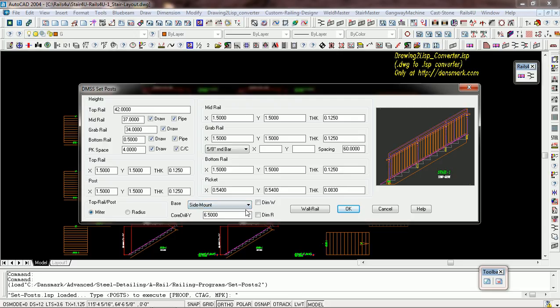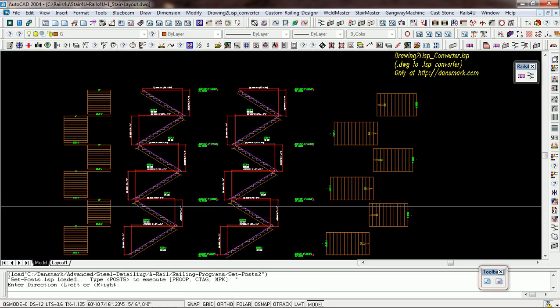As a matter of fact, we'll go ahead and side mount these. Also, the bracket, right now it's set up for 5/8 round bar, an EMS bracket. There's 2 of those, and a Wagner bracket. So we're going to do the grab rails with this bracket, and we'll go ahead and click wall rail.